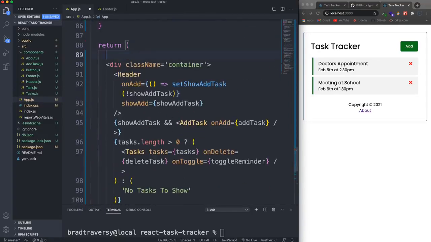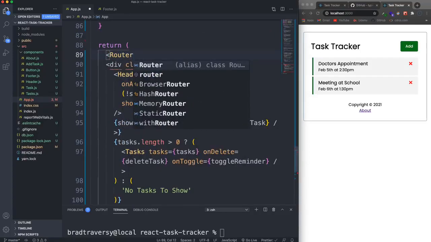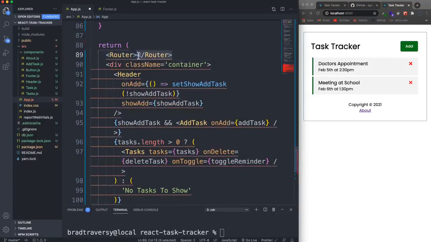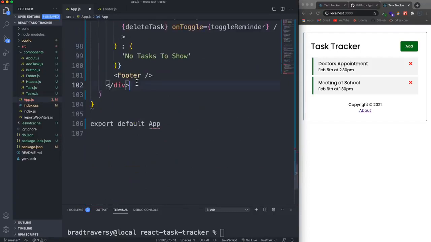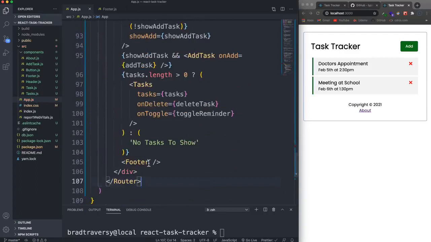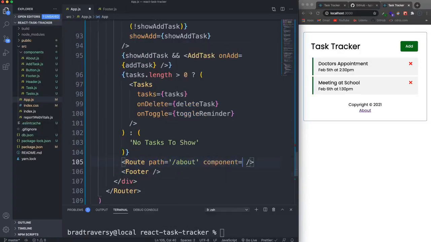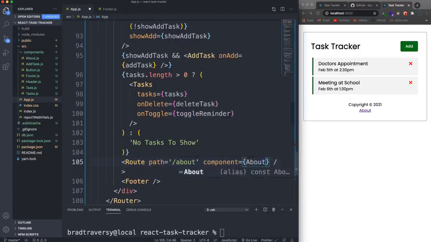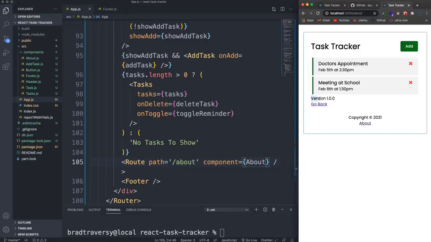So in our return right here, we're going to wrap everything in Router. All right, so I'm going to grab that and put that down here. So now since we wrap that in Router, we can use Routes. So right above the footer, I'm going to say Route and pass in a path of /about, and then pass in a component, and that component is going to be About. Now if I save that, if I click on About, I can see the About component.